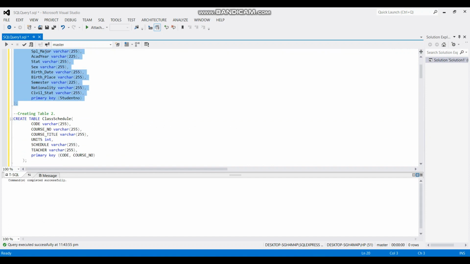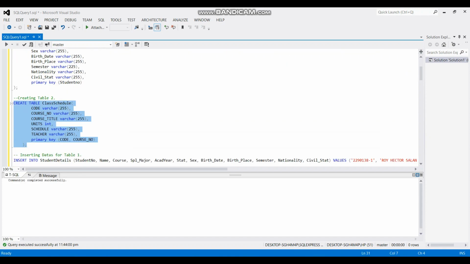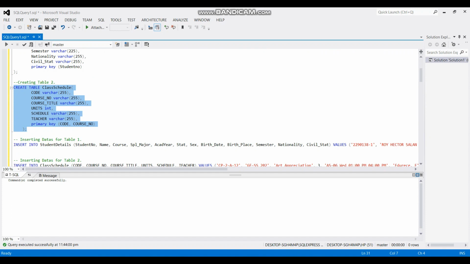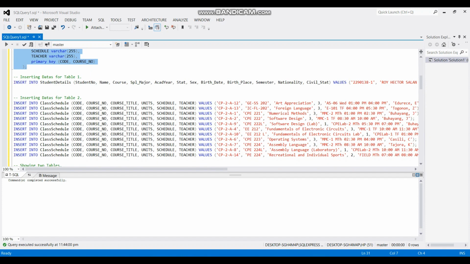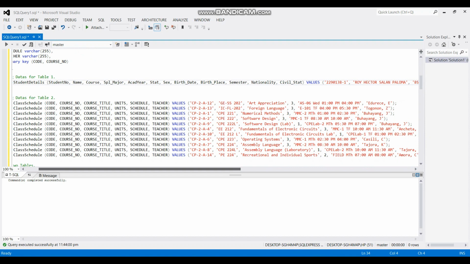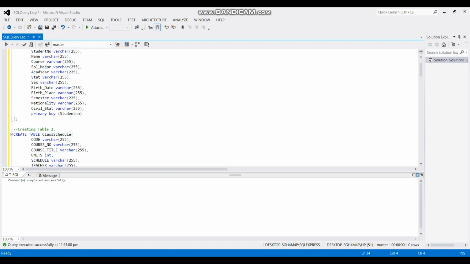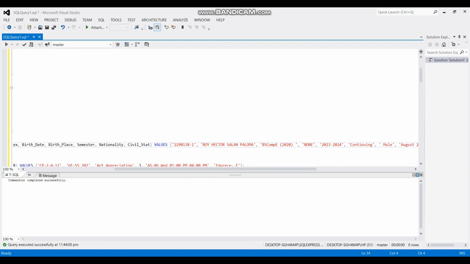Then another table will be created since it's given and requested. So as you can see, I already created the tables. Since we already created the tables, now we should enter data in them. This is the syntax: insert into, then the name of the table, then the variables. The variables are here, then values, which are the values of each variable.